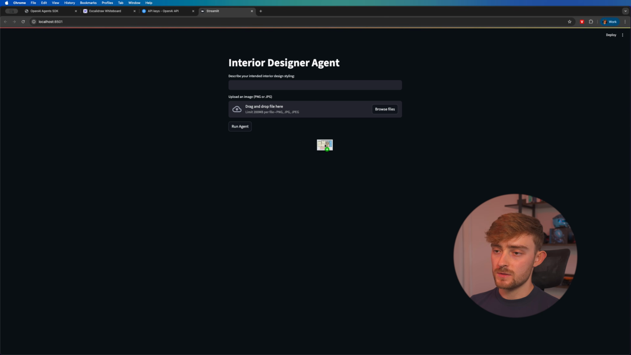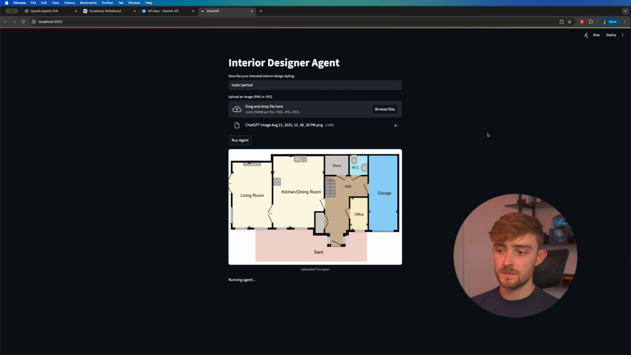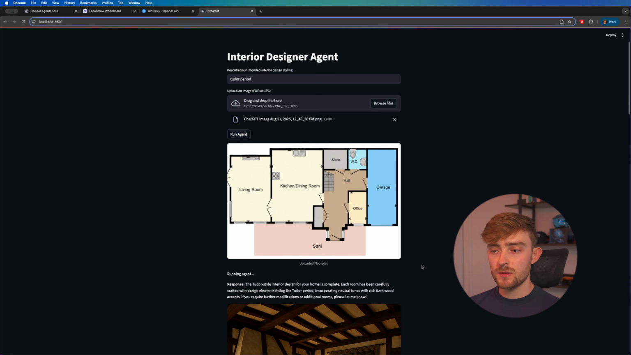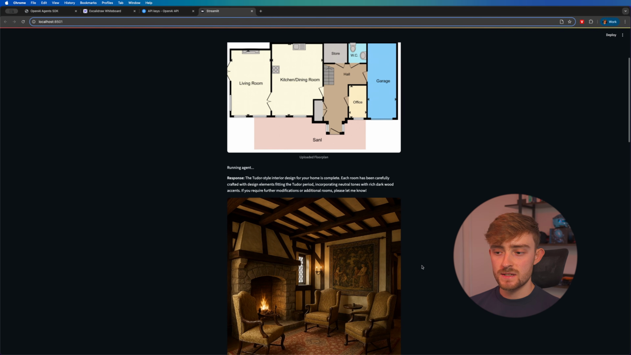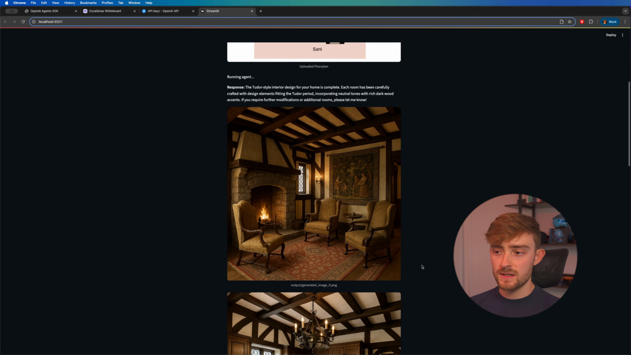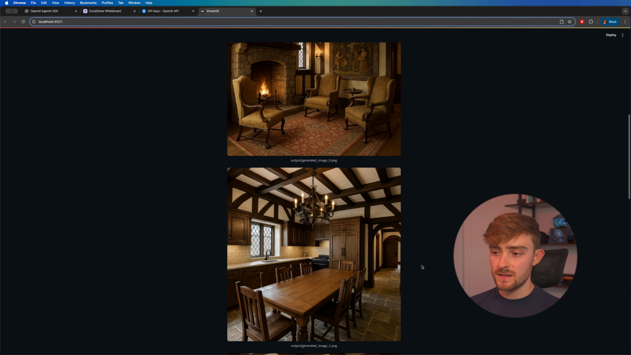So I'm just going to chuck in my example floor plan there, and then let's go for a Tudor period design styling as well. I'm going to click Run Agent. This is going to run and I will come back when it's finished running. So the agent has finished running and we have our results here. What it's done is generated some images that it thinks would apply to the floor plan that we have submitted. It looks pretty cool, so let's figure out how we can build it.